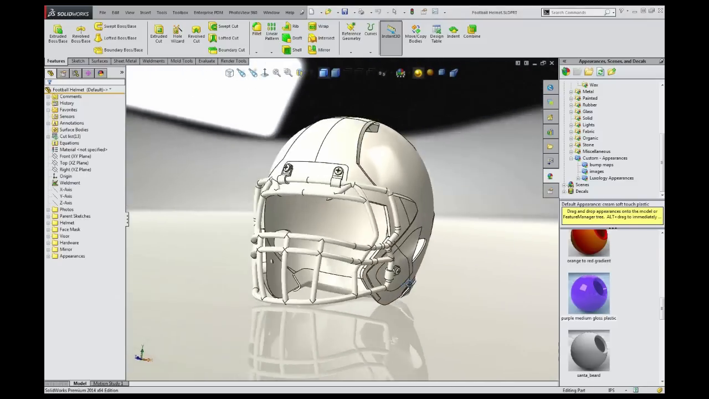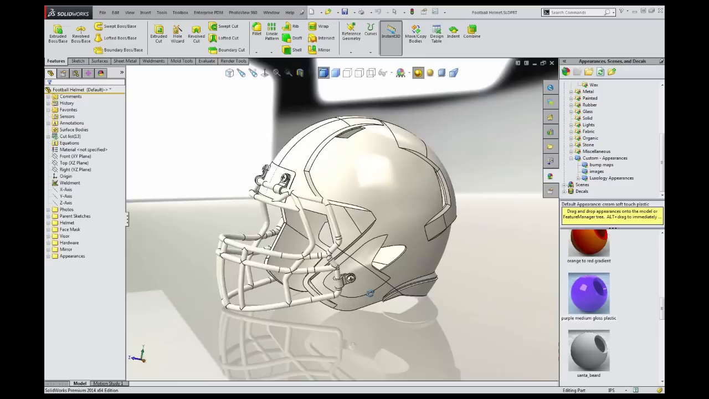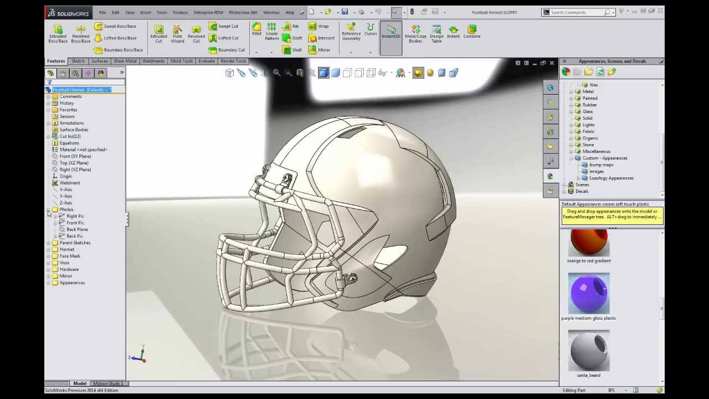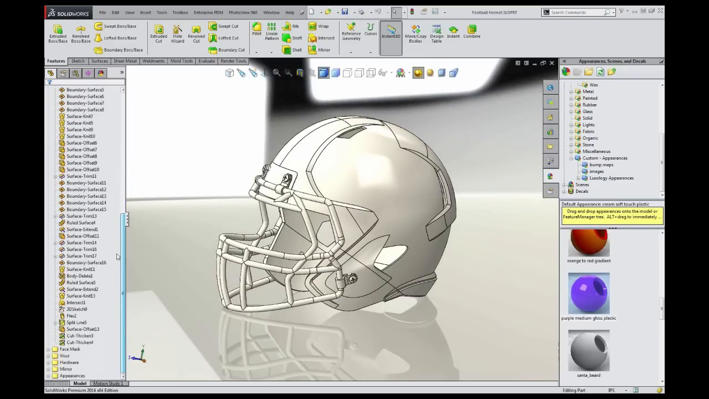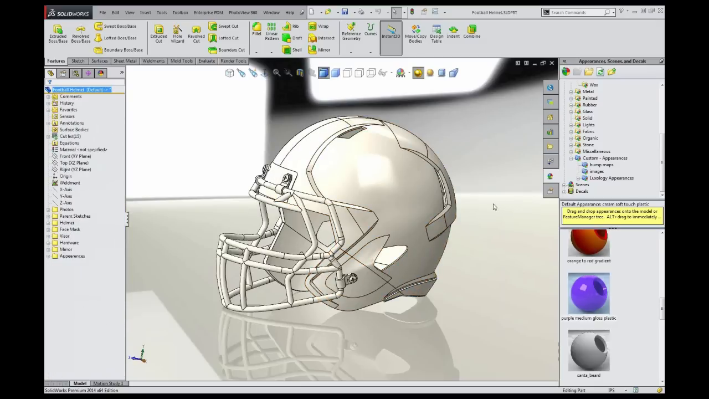We're going to be working with this little helmet model that I created. A lot of surfacing tricks on here. If you want to learn a thing or two about surfacing, you could actually download this model at grabcad.com, and it actually includes a bunch of tips as well.